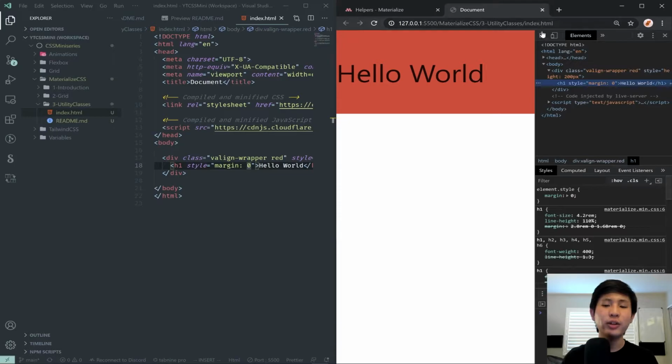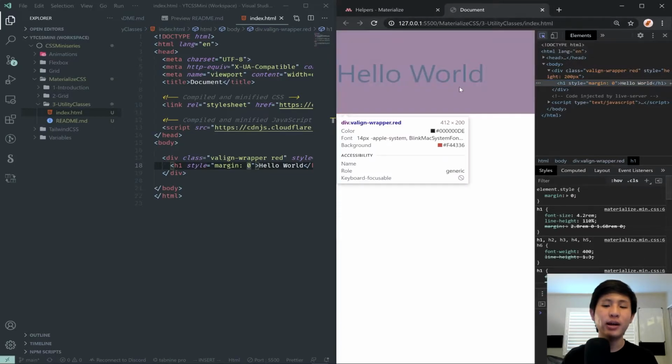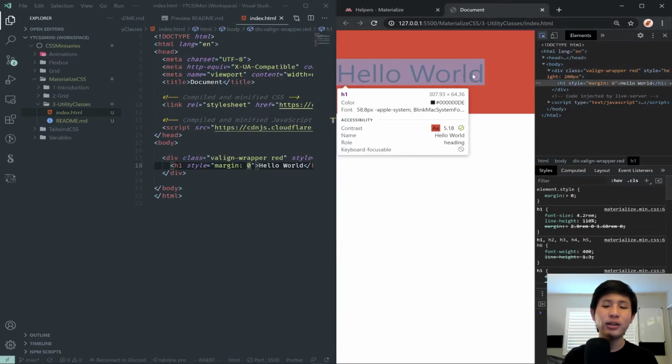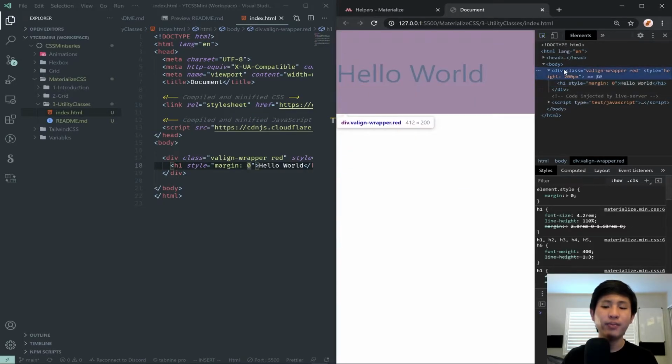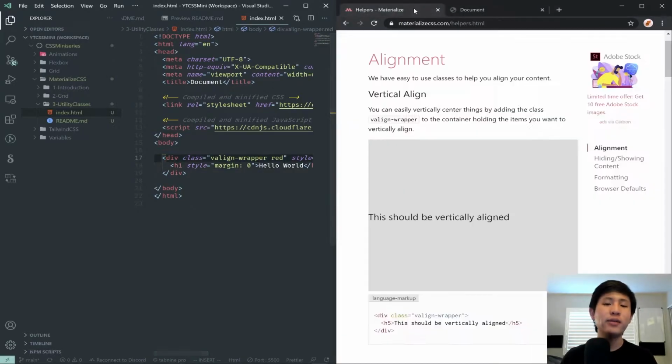It may not look fully centered, but that's partially because of the font itself. But as you can see, this little blue box that's bounding the text is centered in the div, which is pretty cool. So that's the v-align wrapper helper class.